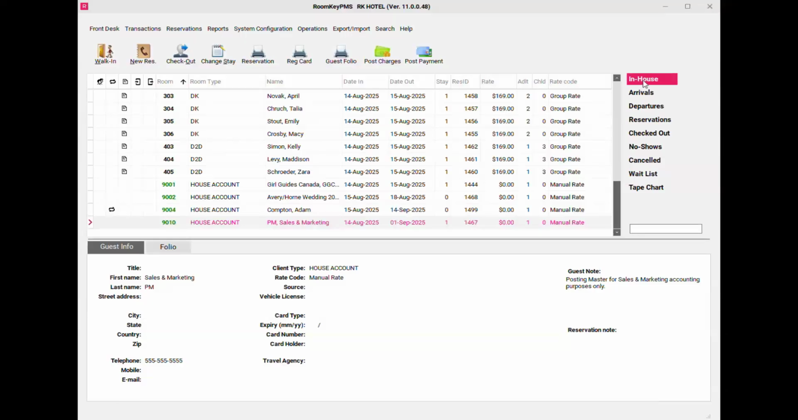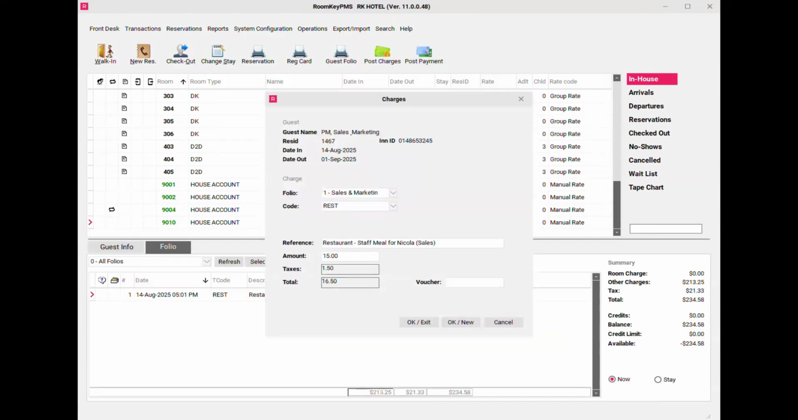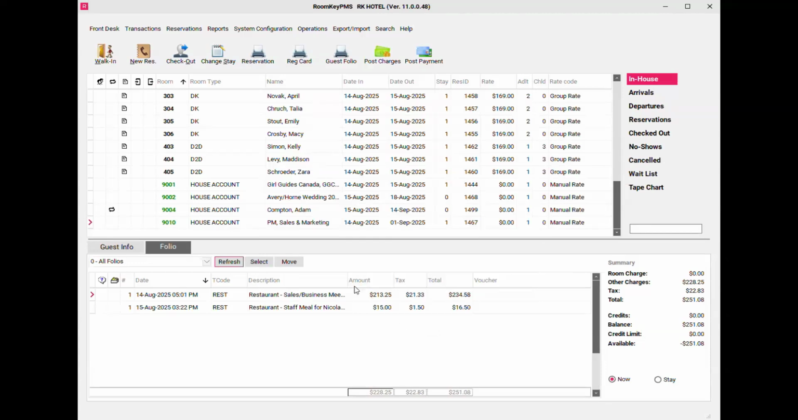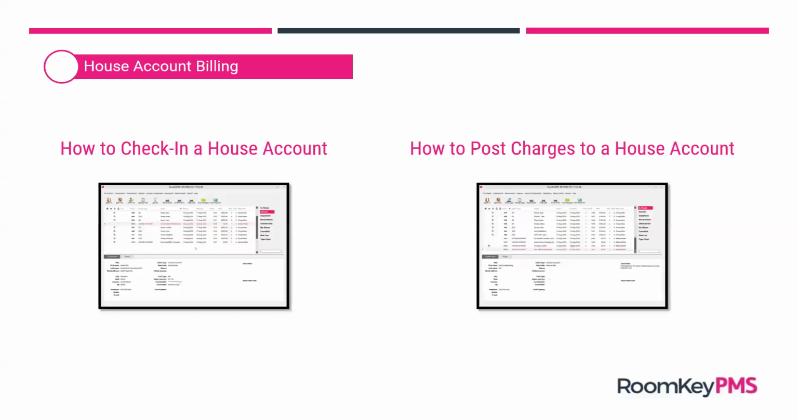So here in Roomkey, we're going to the in-house screen, locating the posting master or PM account for the sales and marketing team. On the folio, I'm going to click Post Charges, and this is going to bring up my charge window. I can select the charge code. In this case, it's going to be a restaurant charge and a staff meal for Nicola in our sales department. So you place the amount that is to be charged and click OK Exit. And that's going to show up as a line item here on the folio for the PM house account or posting master for sales and marketing.